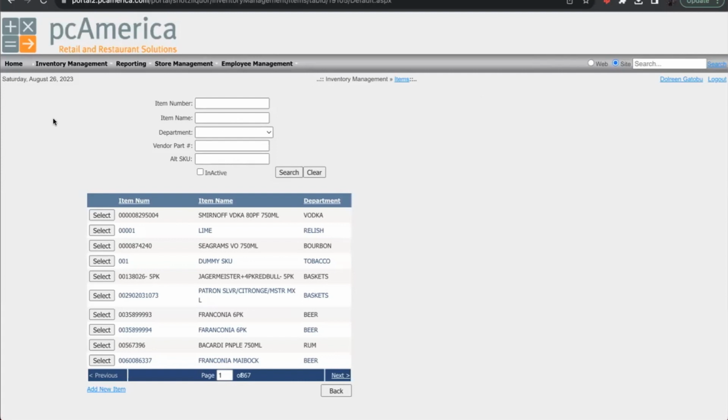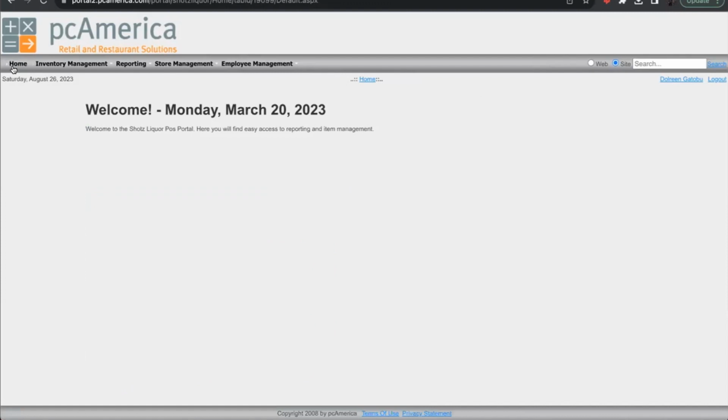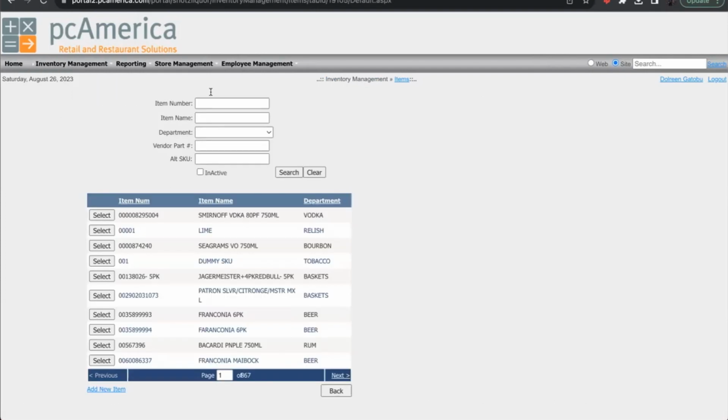Once you are at the web portal, and once logged in, depending on the stores you have, if you only have one, it will be selected by default. But if you have multiple stores, you can select under Inventory Management, Items, and which store you want to change. You can also apply these changes to all stores. Just select all the options.